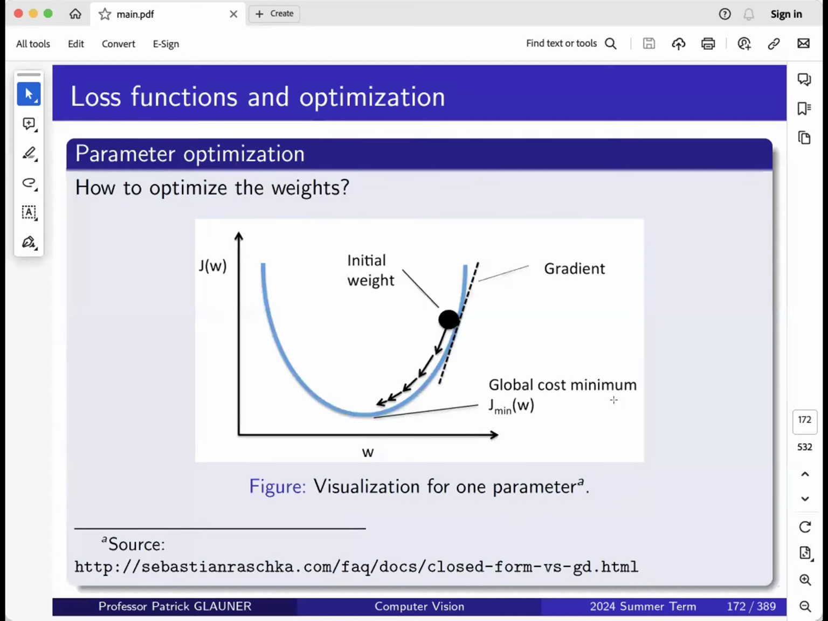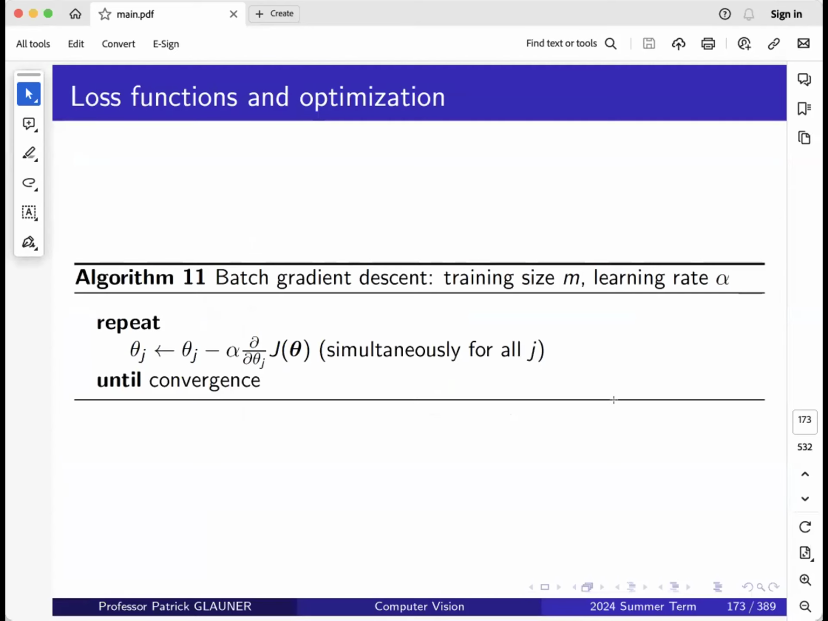This plot is just what I had shown in essence, and this gradient descent that I had shown you is also written down here in a nice way. We just use a theta instead of a W for weight, but we repeat this until convergence. We have our partial derivatives that we take, and we update our weights. And I had shown you also on the whiteboard how to do this with a weight vector and how to use the gradient.